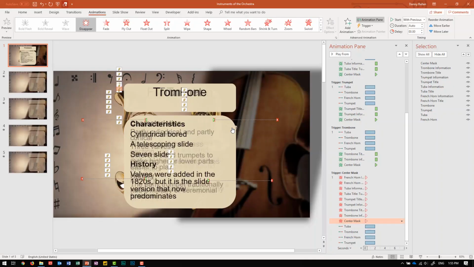The solution will be close to what we've done with the middle mask or the center mask. We're going to create masks for the sides, but these masks are not going to do anything. They're just going to block the instruments and they can stay there at all times. We don't even need to animate them. We just need to make sure they're on top of the other layers.